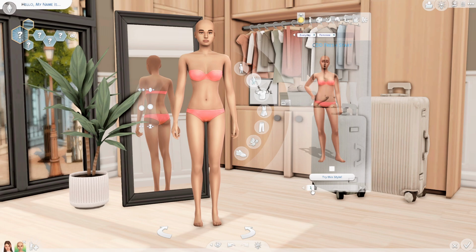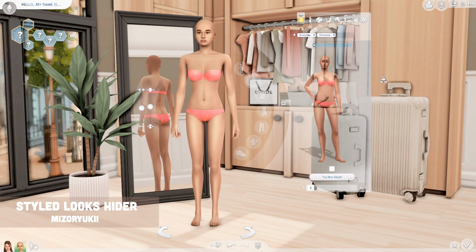And you might also notice that I only have one styled look now, and that is because I have the Styled Looks Hider by Mizora Yuki. I do have one disclaimer. If you do decide to download the Styled Looks Hider, it hasn't been updated for the recent Grunge Revival kit, so you will notice that you will have the Grunge Revival styled looks in your game. The reason mine doesn't is because I actually had to manually update it myself, but unfortunately, due to Mizora Yuki's terms and conditions, I'm not able to share that with you.